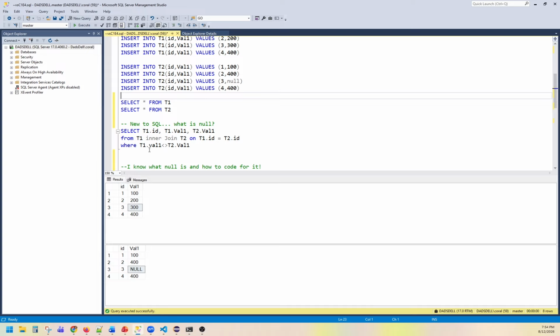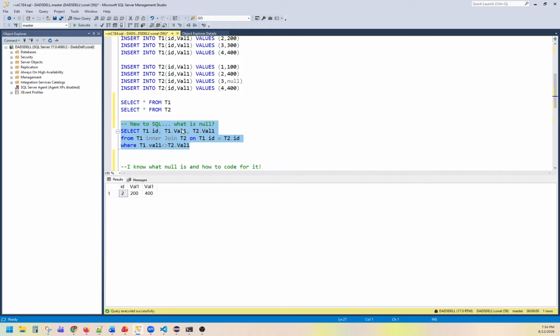But again, if I'm new, okay, well, I want to join here. I know what a join is on the IDs where the value in T1 does not equal the value in T2. I'm missing a row, right? I get my first row, but I'm not seeing ID 3, the difference between 300 and null.